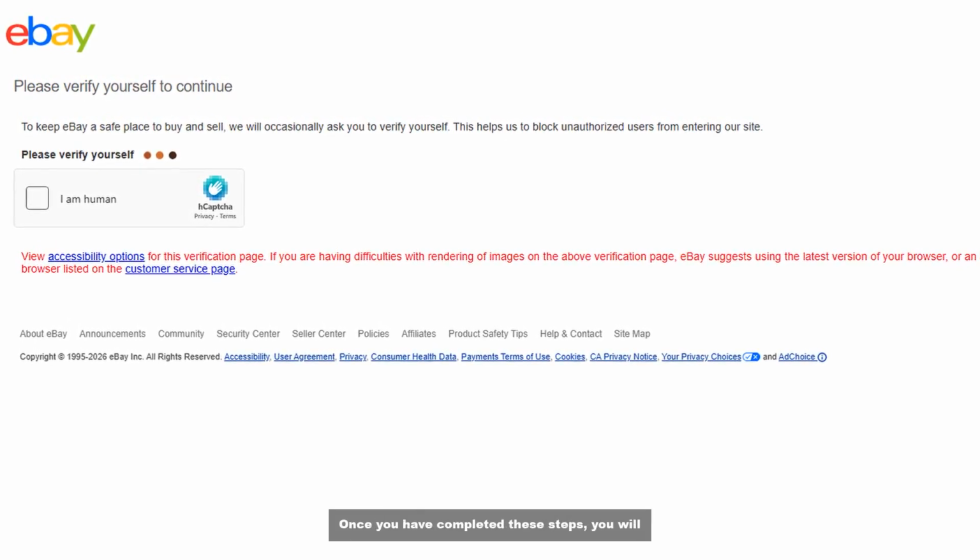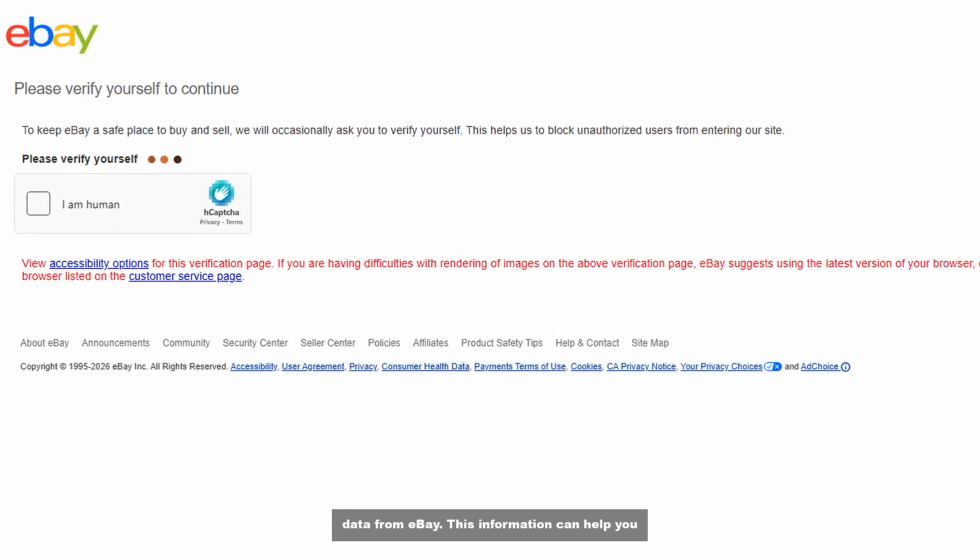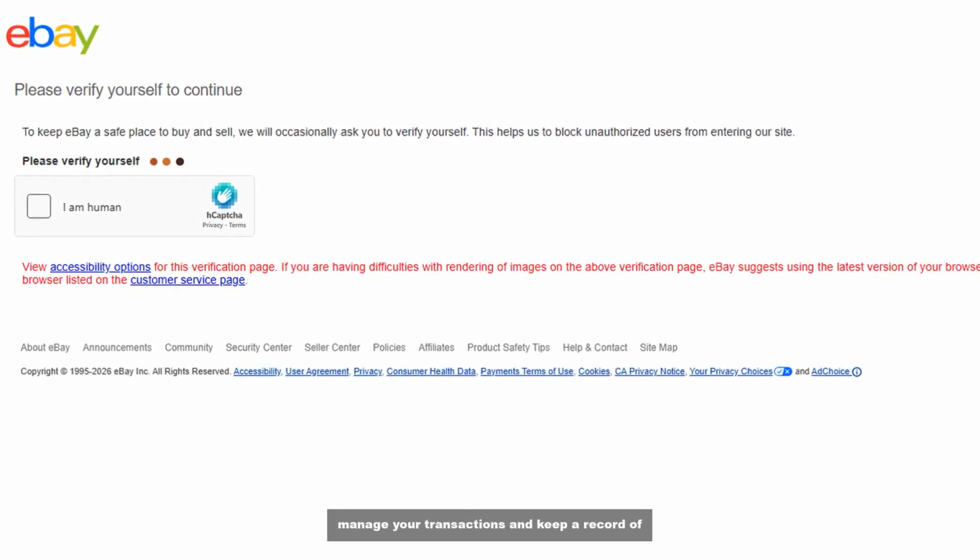Once you have completed these steps, you will have successfully downloaded your account data from eBay. This information can help you manage your transactions and keep a record of your eBay activities.